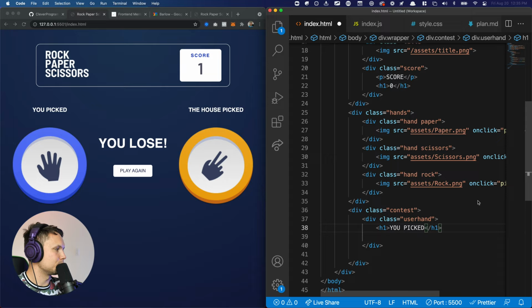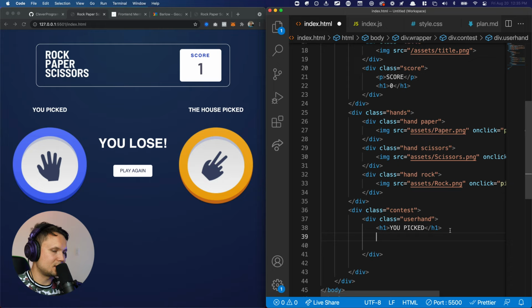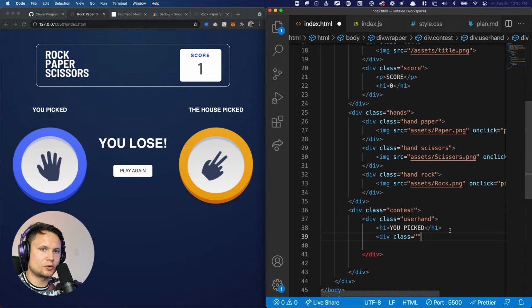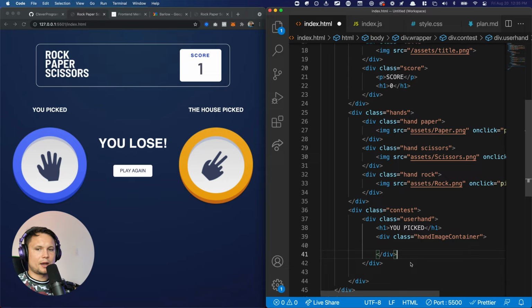You picked some image. And let's wrap this image around a div. So I'm gonna say div class is equal to hand image container. Boom. And for now, what I like to do, guys, is I know that we need to have the actual image, but I like to have a placeholder image. One key thing you can take away from this is whenever you're creating something and something changes all the time, but you don't have the JavaScript just yet, just create placeholder code, create placeholder images. So for example, I'm going to add a random image here. I'm going to say image, right?